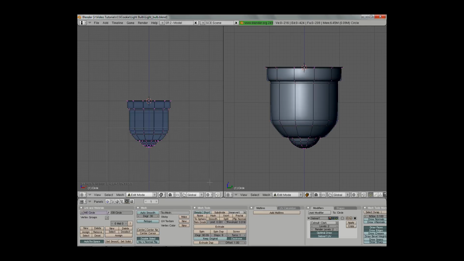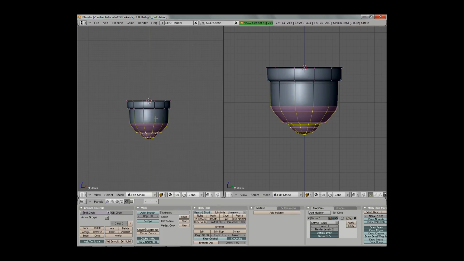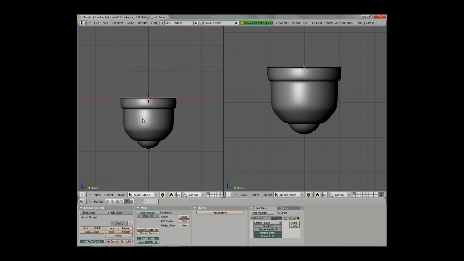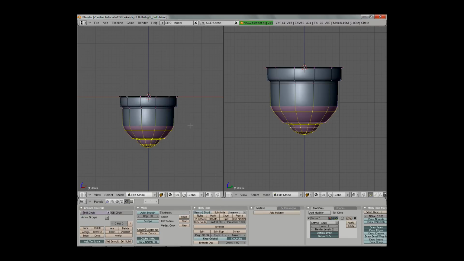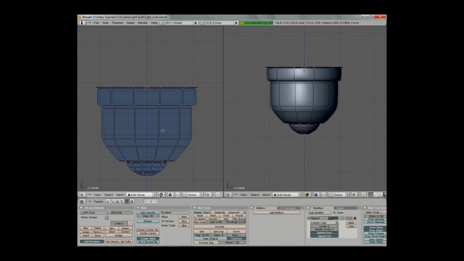Now one thing I do notice, feeling like this is a little too long, so I'm just going to hit my box select, select it, hit G and Z, and then hold down Control to lock it to the grid, and just kind of shorten that up a little bit. That feels a little better. Okay, now we want to basically just take this entire thing in to create thickness.